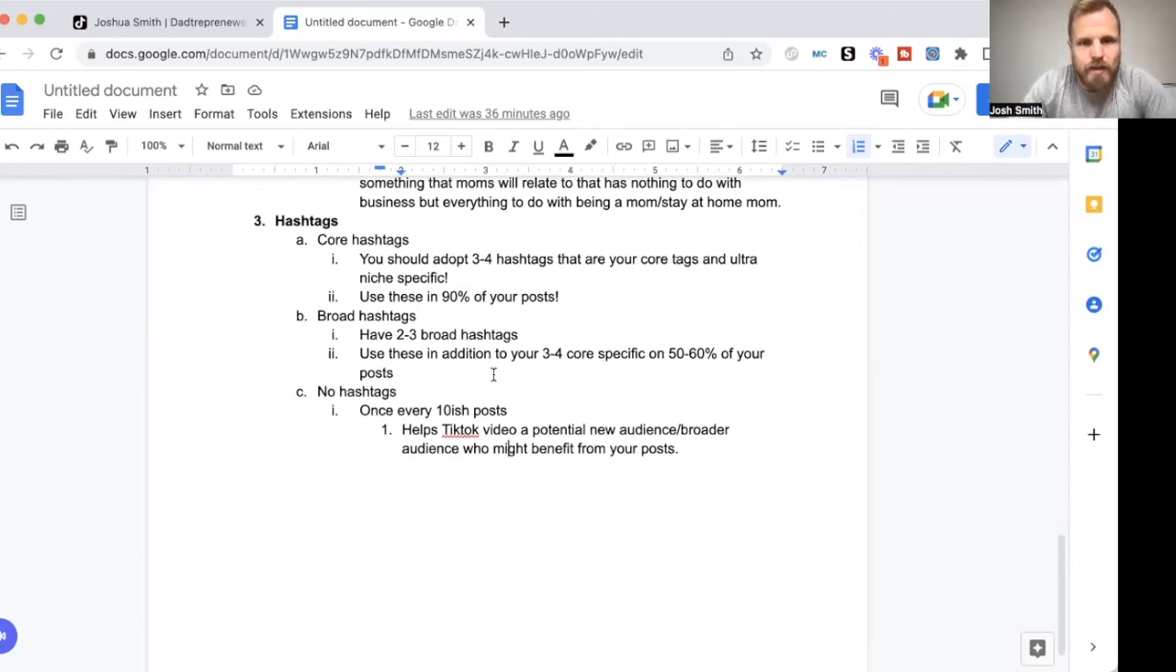And then you're going to use these in addition to your core specific. So your core specific hashtags should be in almost all of your posts. Every single time you're posting, you're using these, unless you're going to use a no hashtag strategy. And then your broad hashtags, you're going to use in about 50 to 60% of your posts. So core hashtags, every post; broad hashtags, 50 to 60%. But you're not using these instead of your core hashtags. You're using them alongside your core hashtags.